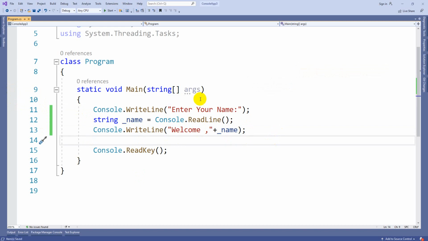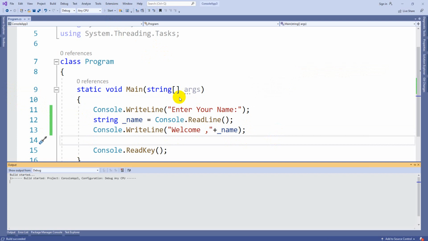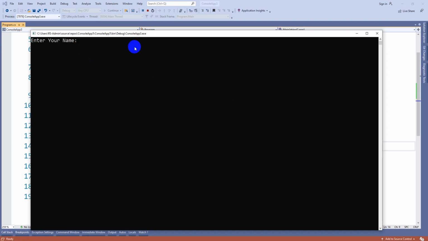So now I can hit the F1 key or else click the start button. So it is asking for the name. So I am entering some name. You can see welcome hyphen. This is one string. Whatever the value is there inside the name variable, I can print that.